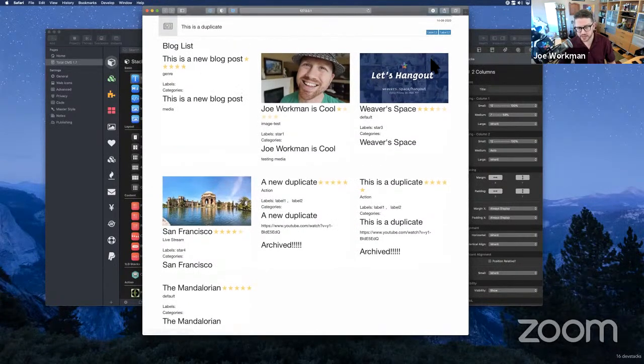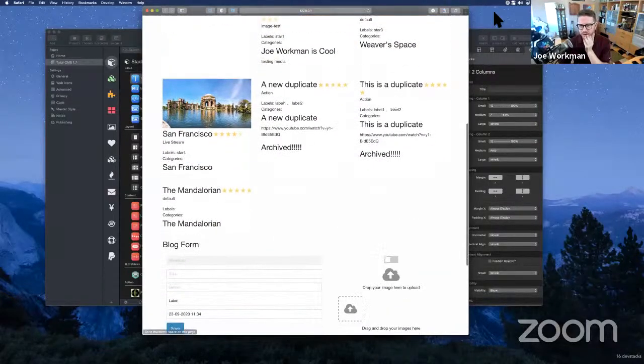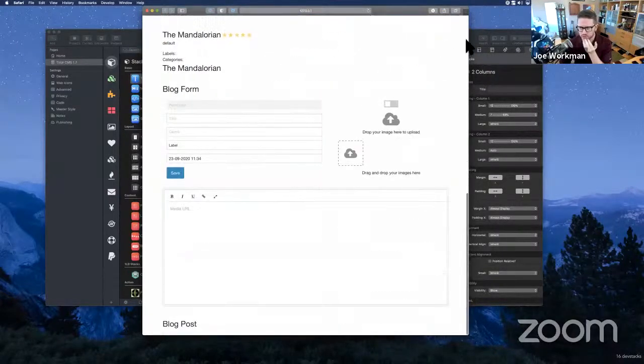As you see, this is a blog list right here. While it looks ugly, you'll see that some blog posts have images, some don't. You notice that some of these have a little header called archived. Well, guess what? Those ones have an archive tag. Let's show you what I did there, and then further, yeah, let's do that.